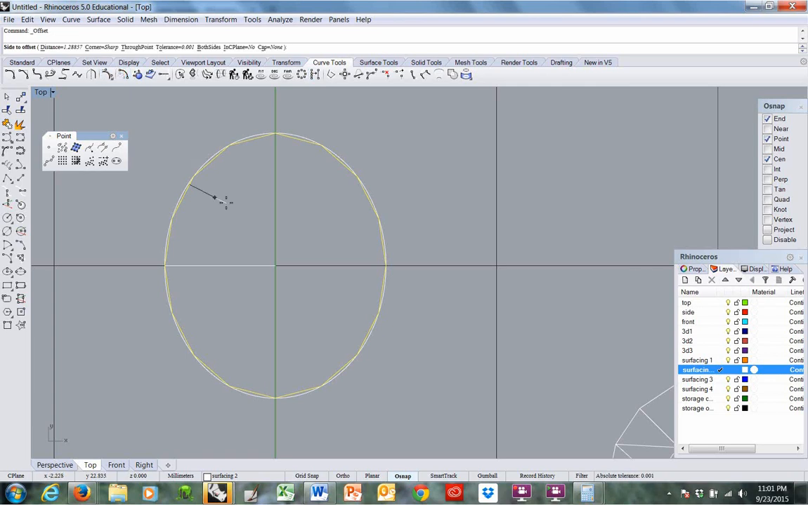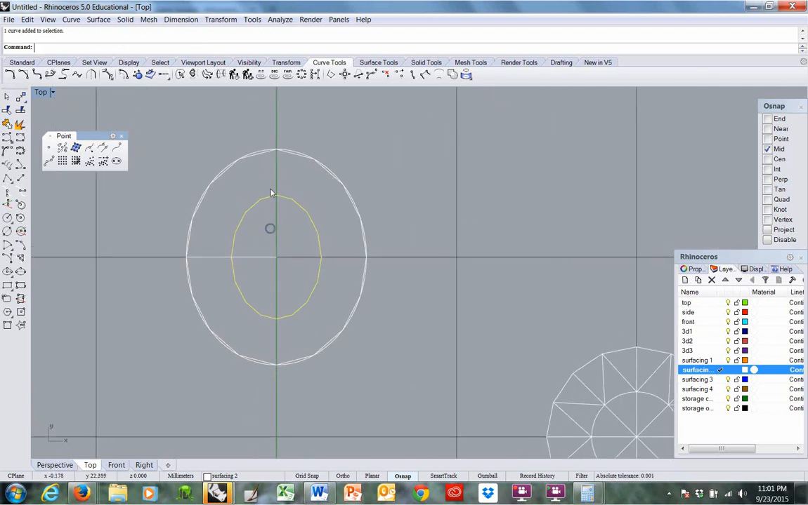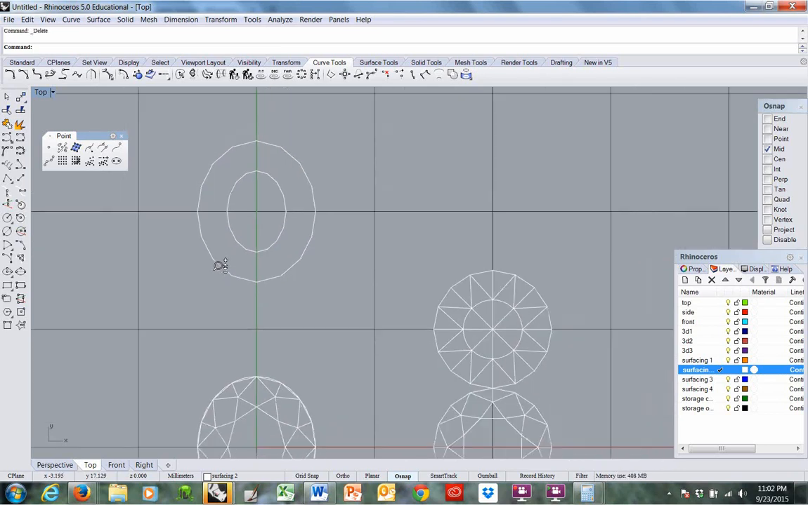Offset, T enter for through point, and I need a mid snap to grab the middle of that line. I'll right click it so I get a nice clean mid snap. There. Okay. So I have that duplicated. I can delete the outside circle. I can delete that reference line.